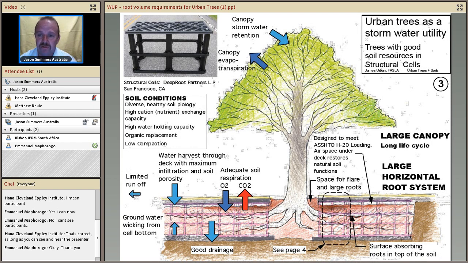So this next slide shows what a tree can look like with good resources, and this is what I'd call a tree in a park. Basically, it's got plenty of space for the roots to flare and the trunk to grow and to heave up the soil. It's got adequate respiration between the ground and the roots. It's got infiltration because there's no runoff, because there are no hard surfaces. And we get a good canopy.